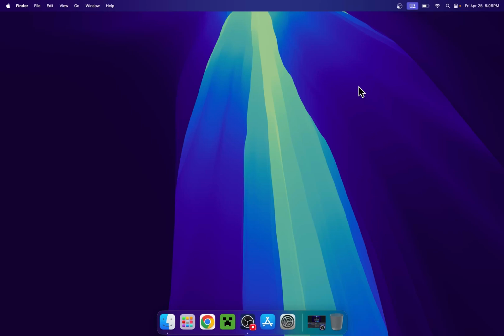Hello everybody, in this video, I'm going to show you how to boost FPS of Minecraft Java on your Mac device. So, let's get started.